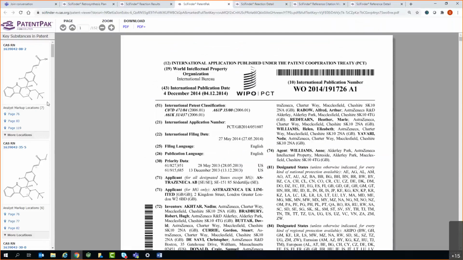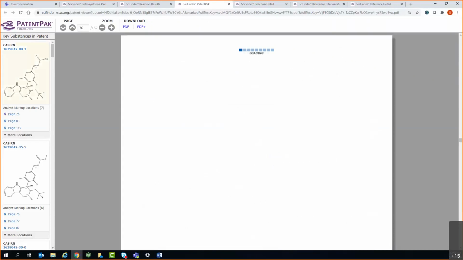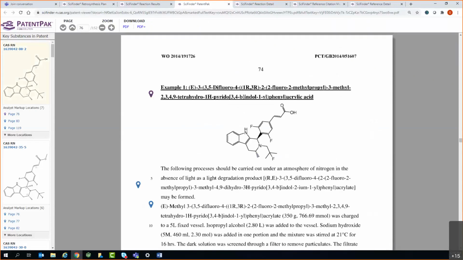So if this is the molecule that I was looking for, rather than me paging through this 152-page patent, all I need to do is click on my page numbers here, and it's going to fly me to the exact points where it is in the patent. Here is the synthesis of this molecule. So I've gotten probably very relevant information. It's probably why I'm looking up this article.